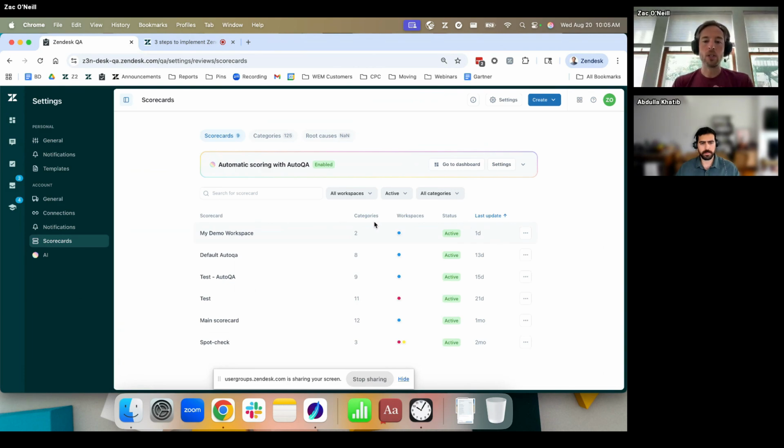In your account, when you get started, you will already have a scorecard called the default scorecard, which is awesome because it has 3 manual categories and all 8 default auto QA categories. So you should already be set up with auto QA. And once your tickets start to sync, all of the AI insights will be coming in. If you aren't seeing that yet, feel free to reach out to support and touch base with them. Make sure that's all set up.